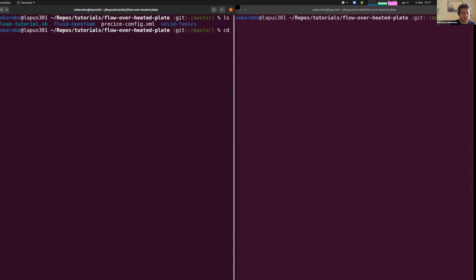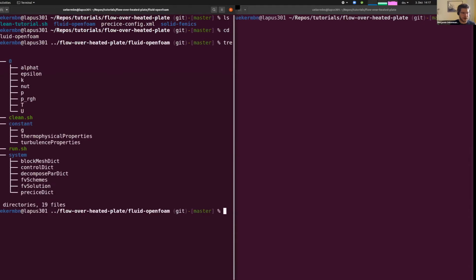So I'll step into the OpenFOAM directory here. And if you inspect this, this is pretty much a normal OpenFOAM case. If you're familiar with OpenFOAM, these are all OpenFOAM config files. One special file here is the preCICE dictionary. I'm going to show you in a minute.